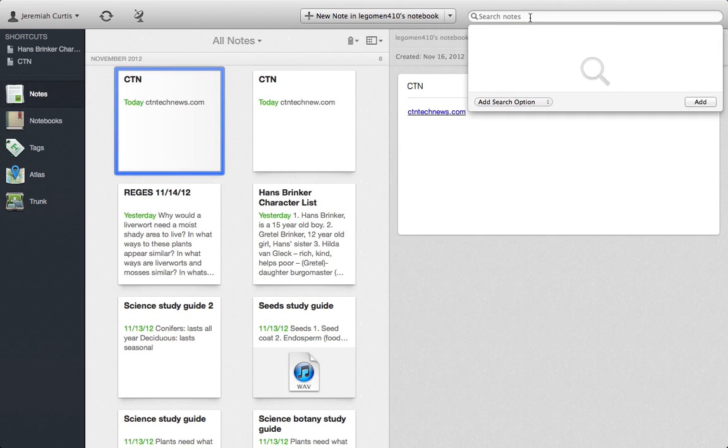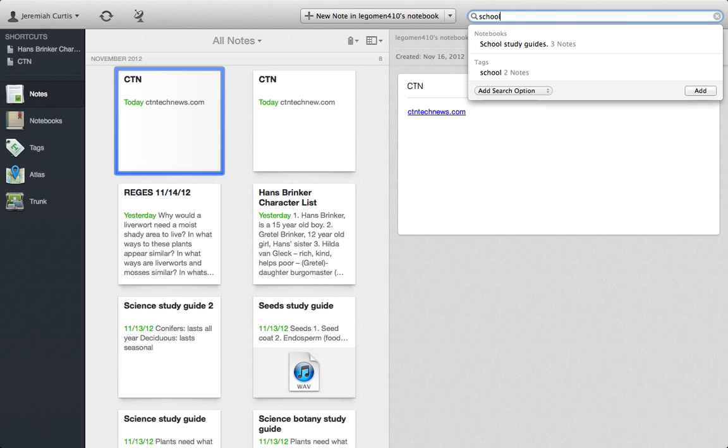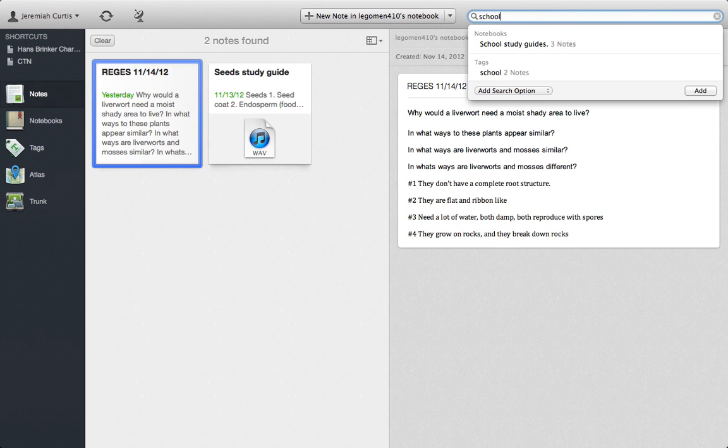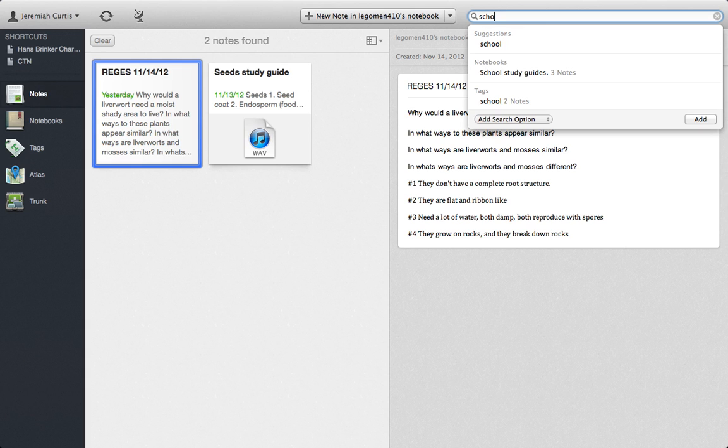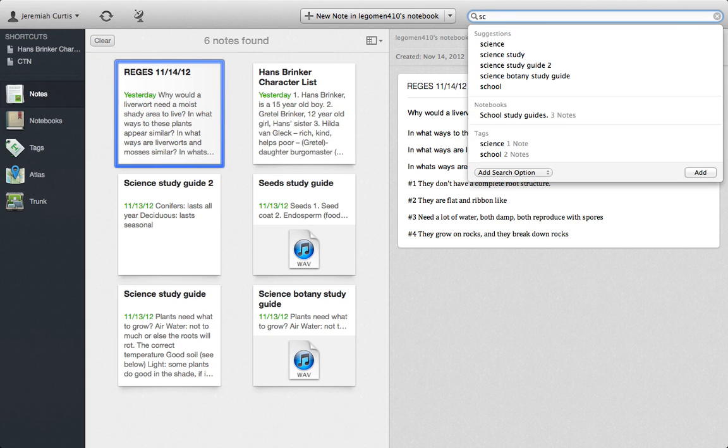And the new search is very similar to Apple's Mail app. So if you search something like school, it's going to show you notebooks and tags. If you go down, sometimes it'll give you suggestions, science study guide 2. Gives you really nice suggestions and is really easy to find something really quick.